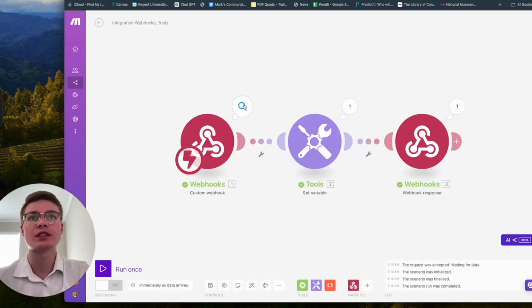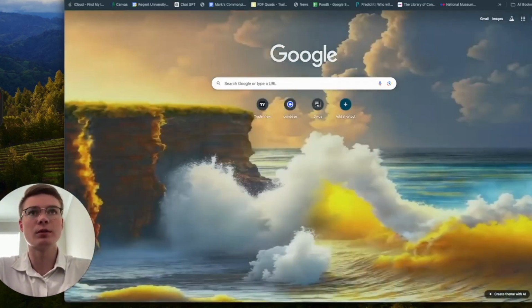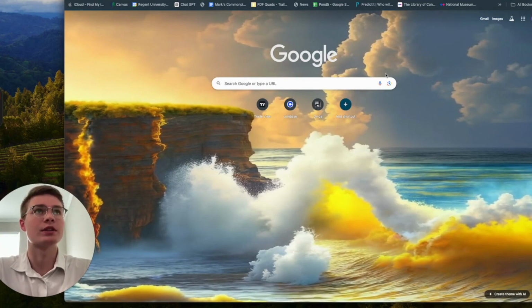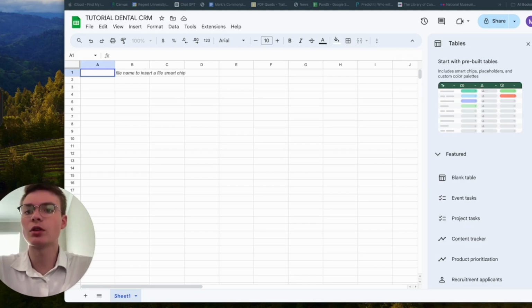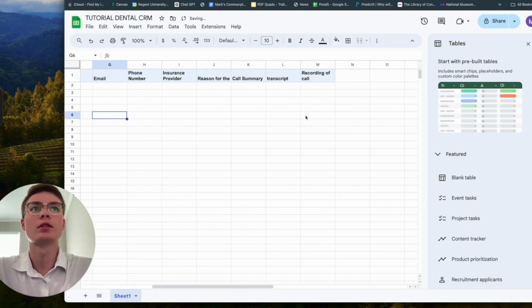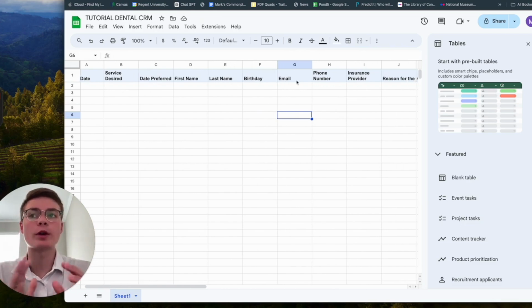Beautiful. So now look, we see the information was processed, and I feel like this is a great introduction into Make.com. You can see you can do things that you could never imagine using Make. So if we go over here to Google Sheets, this is the CRM that we're going to be using. And the information we're going to be using is just the structured data that I showed you at the beginning of the call. So now we have the call date, service desired, date preferred, first name, all of this already pre-mapped, so that when we go to connect it to Make.com, it'll be ready.